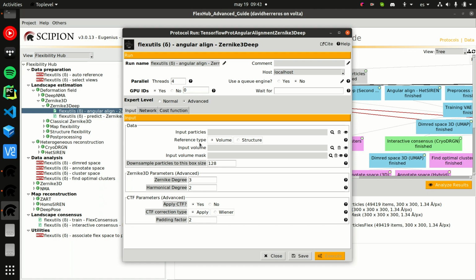The input volume, which is the reference map we're going to be using for the application of the deformation fields, and then you can provide a volume mask. This volume mask is a binary mask, so it has zeros where you have the background and ones where you have the protein, and is mostly used for performance and accuracy purposes. This basically tells the algorithm, I want to compute my deformation fields only in the regions where I have the protein, and I don't care what is going on in the other parts of the volume. So this is very, very useful.